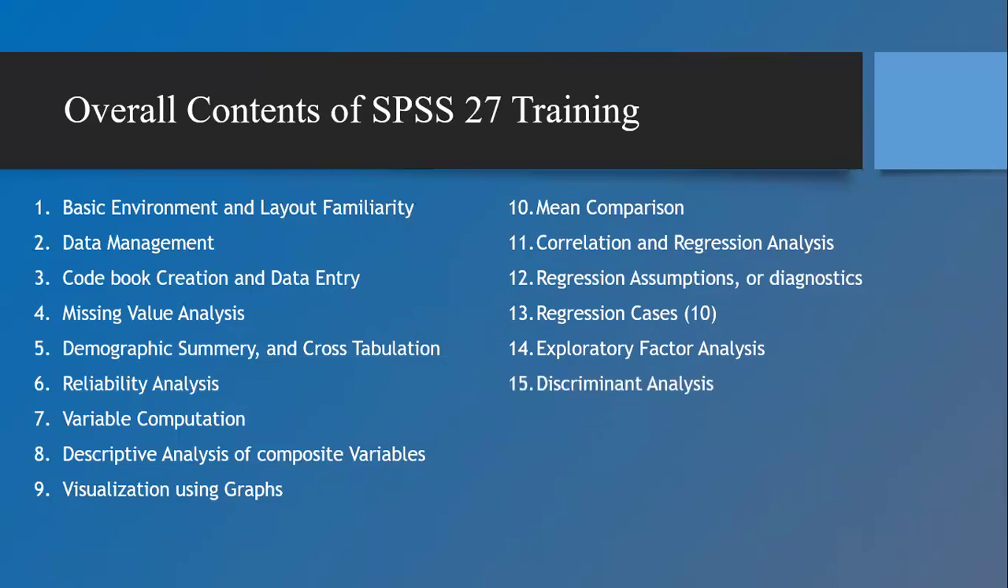Then we may have discriminant analysis. It is a very important technique at advanced level, which is similar to exploratory factor analysis in many cases. Then we may have cluster analysis as an advanced technique in SPSS analysis.